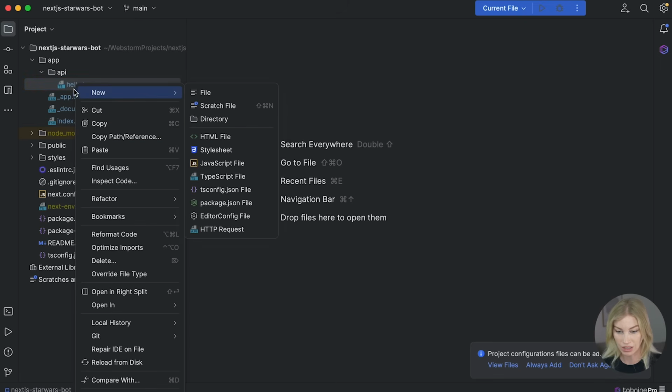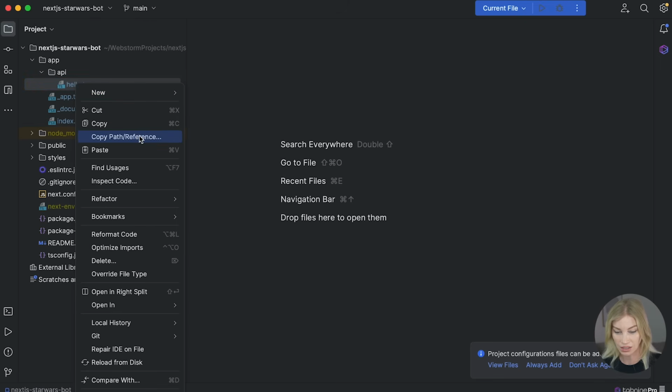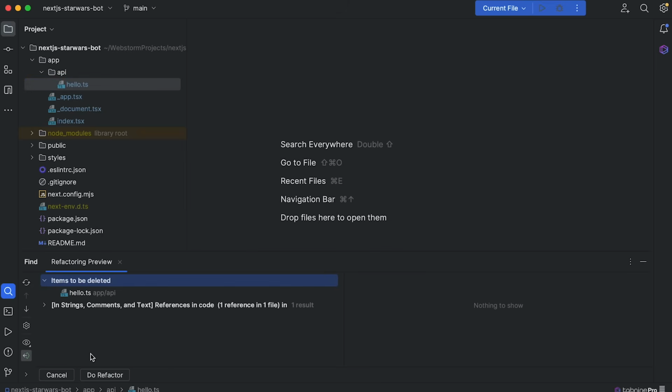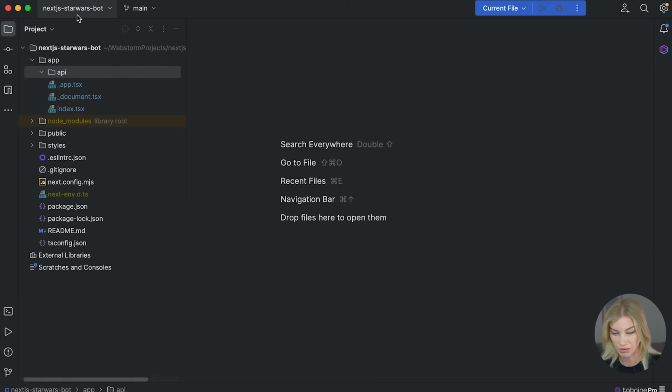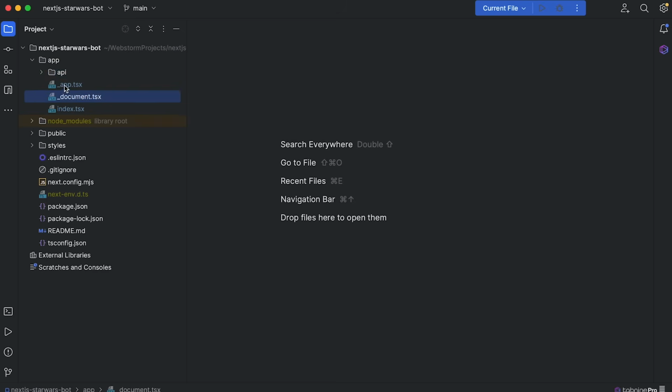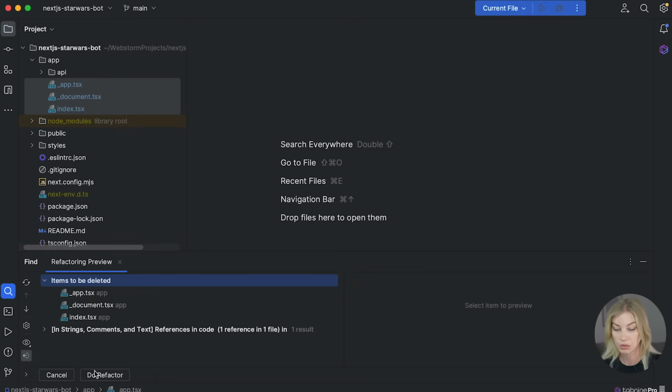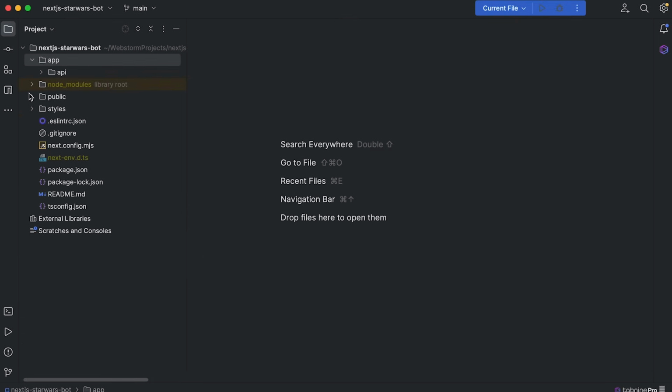So perhaps let's delete this hello.ts file. So I'm just going to delete that. And then here we have items to be deleted, do refactor. Okay, and that is now gone. I'm also going to go ahead and delete the app, document and index files. So let's go ahead and delete those. Once again, do refactor, and great.